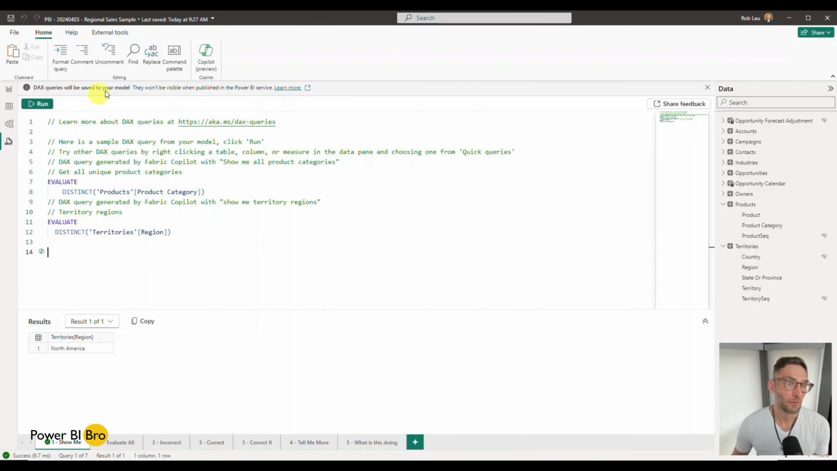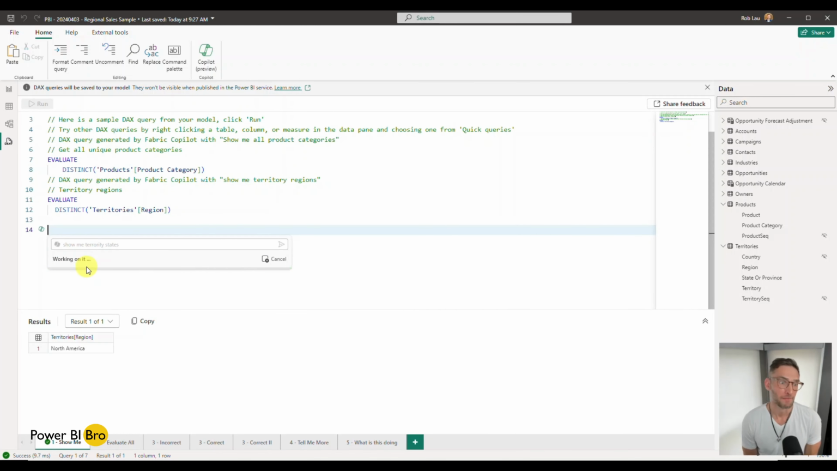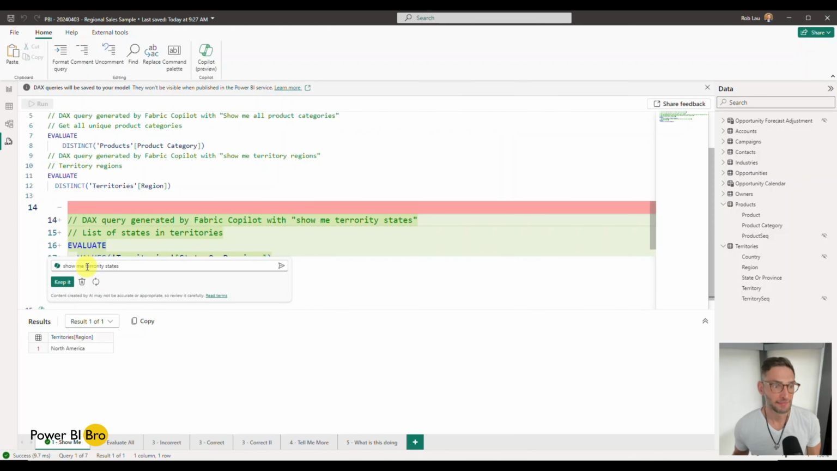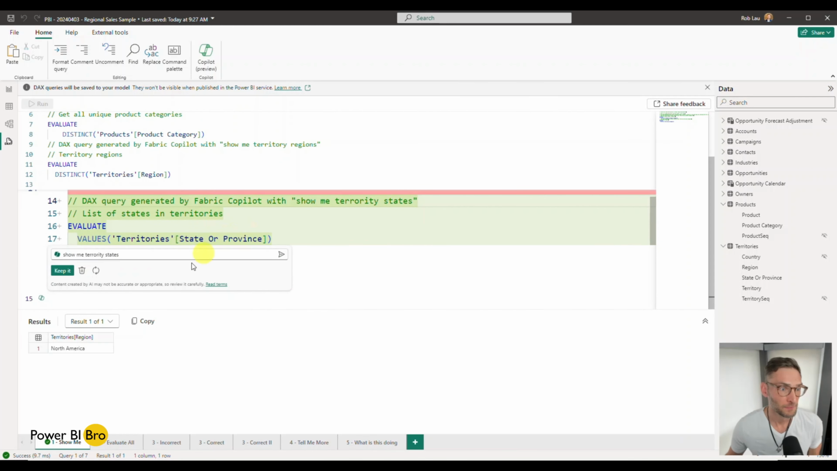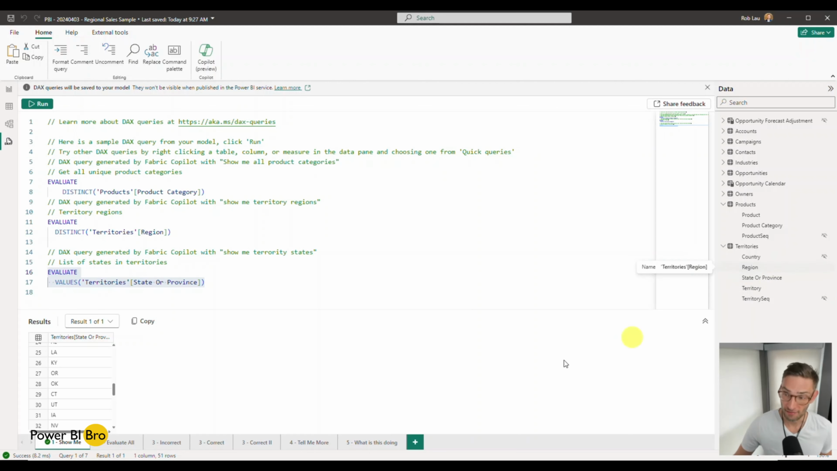So what we'll do here is we'll just do the same process for show me. So show me, and I'll not even spell it correctly, territory states. We'll just see what happens with this. Might not work, but we'll see. Show me territory states. So now it's processing it, and it gives me an evaluate. I'll say keep it. Show me so it was right. So I'll run this, and it just shows me everything in any column. So the key thing here is the word show me, and then it will give you information.